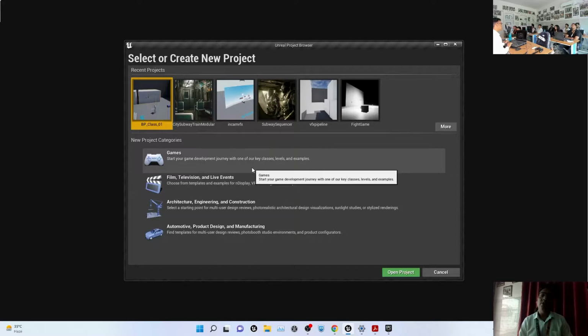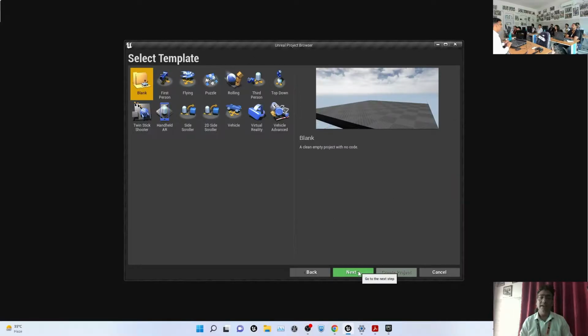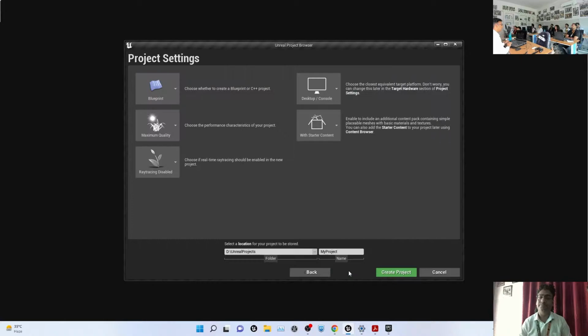Now for us, just to give you a better demo, I will go through one of the game projects, and inside game I will just pick, for example, blank. Once you select blank or whatever category you selected, you will see the project settings. In these project settings, most of the time you will just keep the defaults. You don't need to change anything. But sometimes if you want to do things in C++ instead of Blueprint, you can select that here, or if you want to enable ray tracing, you can select that here.